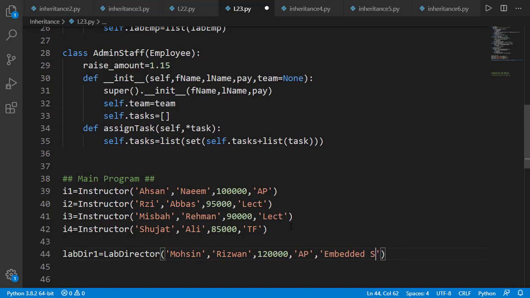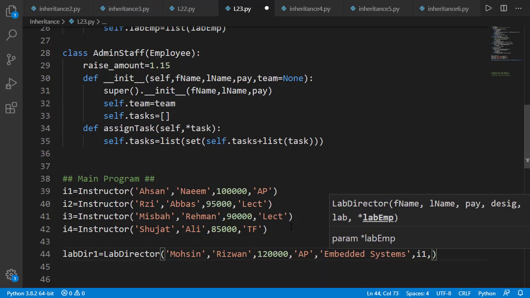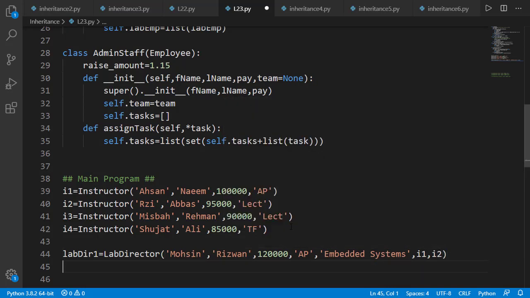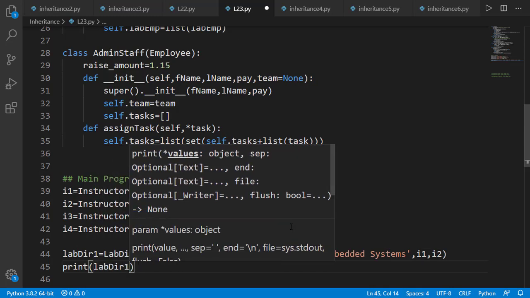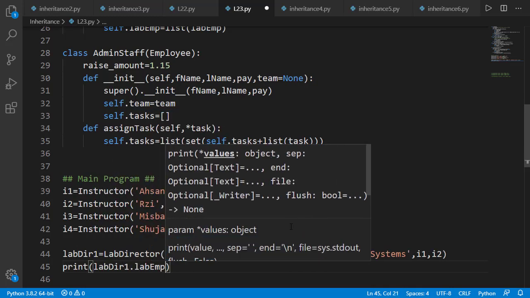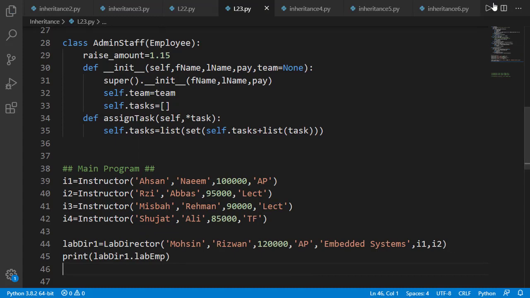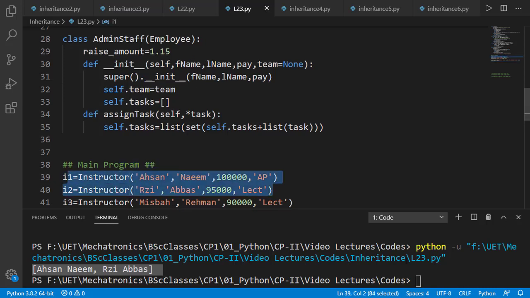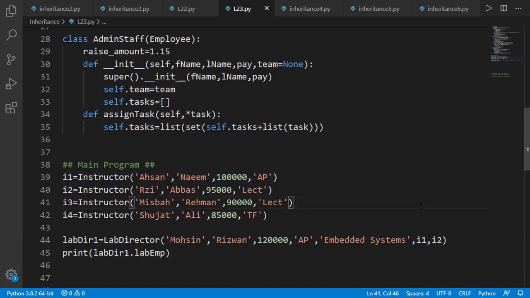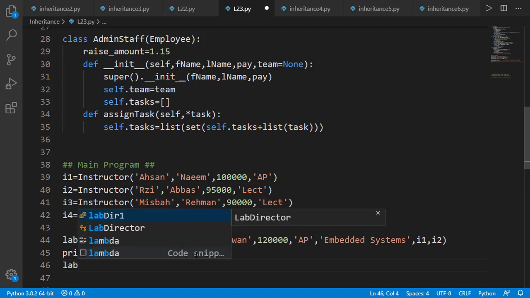Embedded Systems is the name of the lab, and let's say that instructor 1 and instructor 2 are the lab employees. You can see correct instructors as lab employees. We can also apply instructor class methods on lab director, for example assign course.